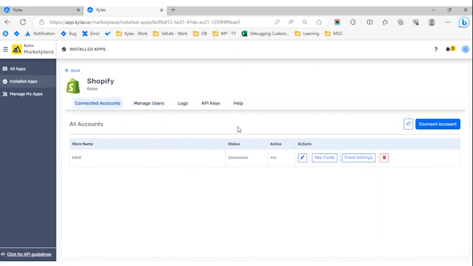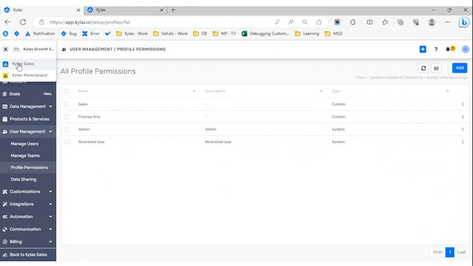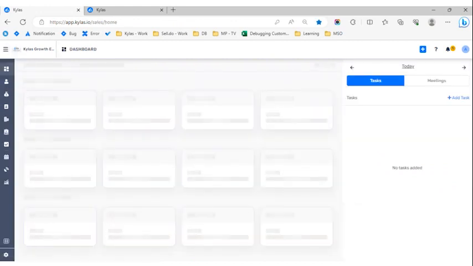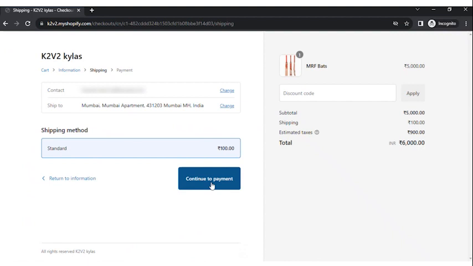Now moving to our part. So I have done all my account setup, mapping fields, event setting and everything. Now let's see how this actually works when an order is placed.